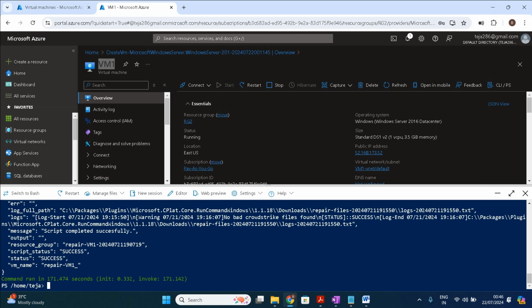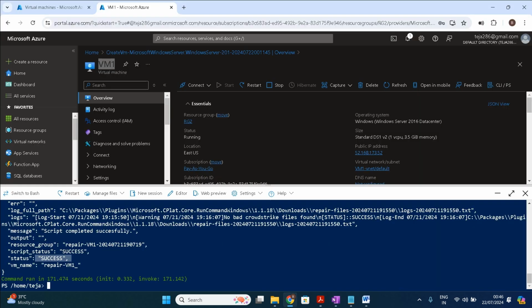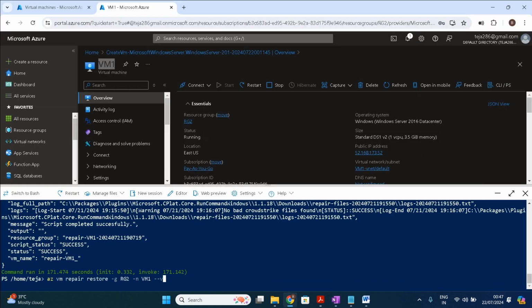See friends, the repair is also successful over here, and right now we are going to go with the last step. That is to restore the repair we have done. Now we are going to restore it to the original VM once again. So I'm going to paste the last command.